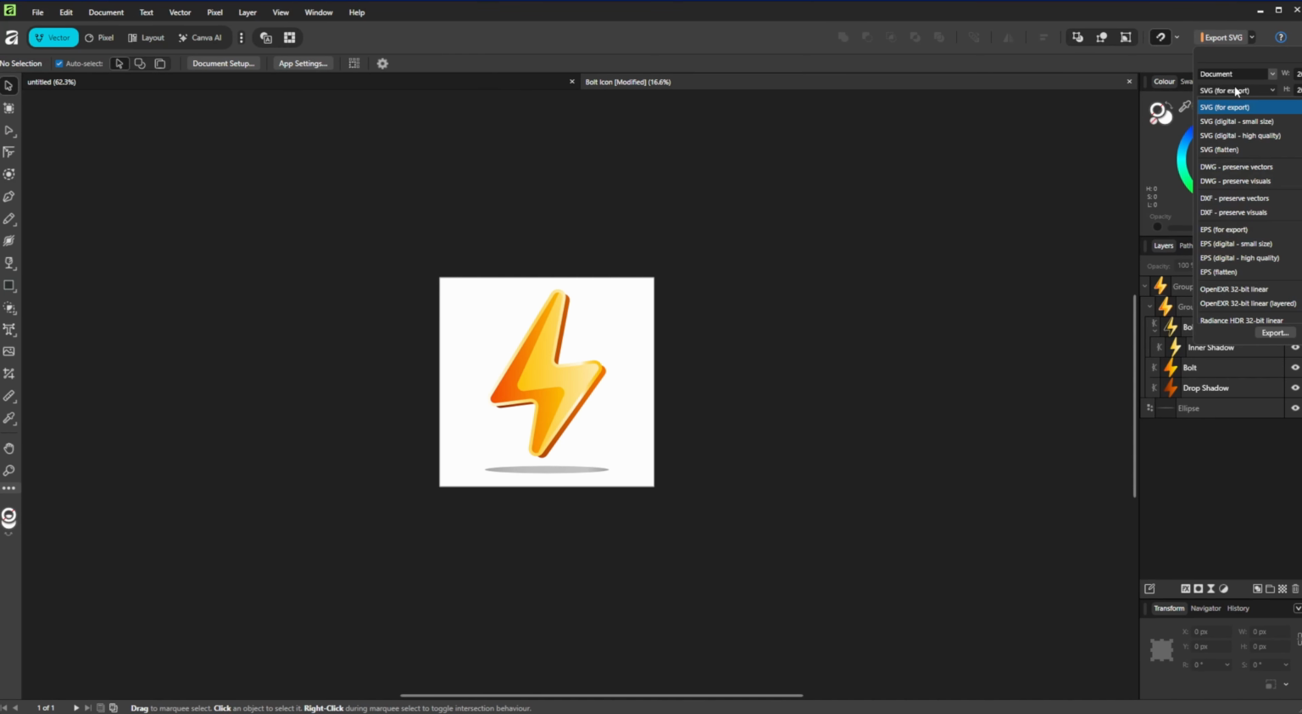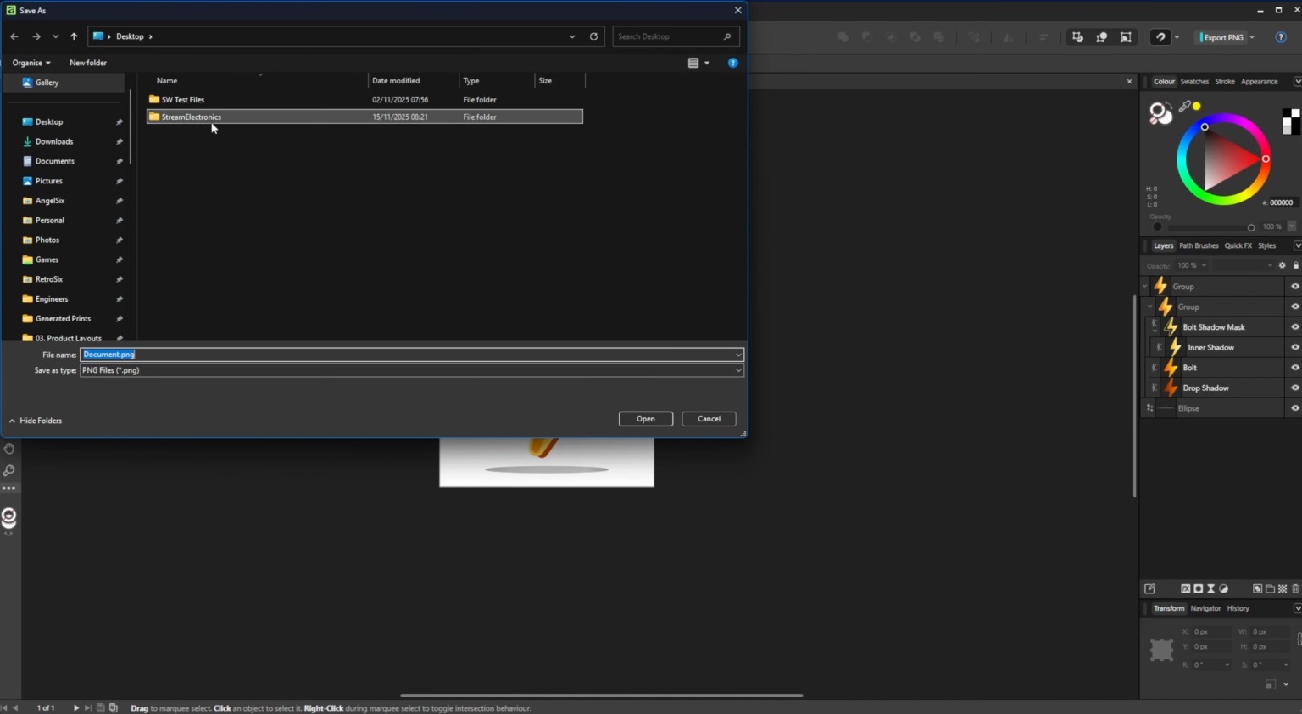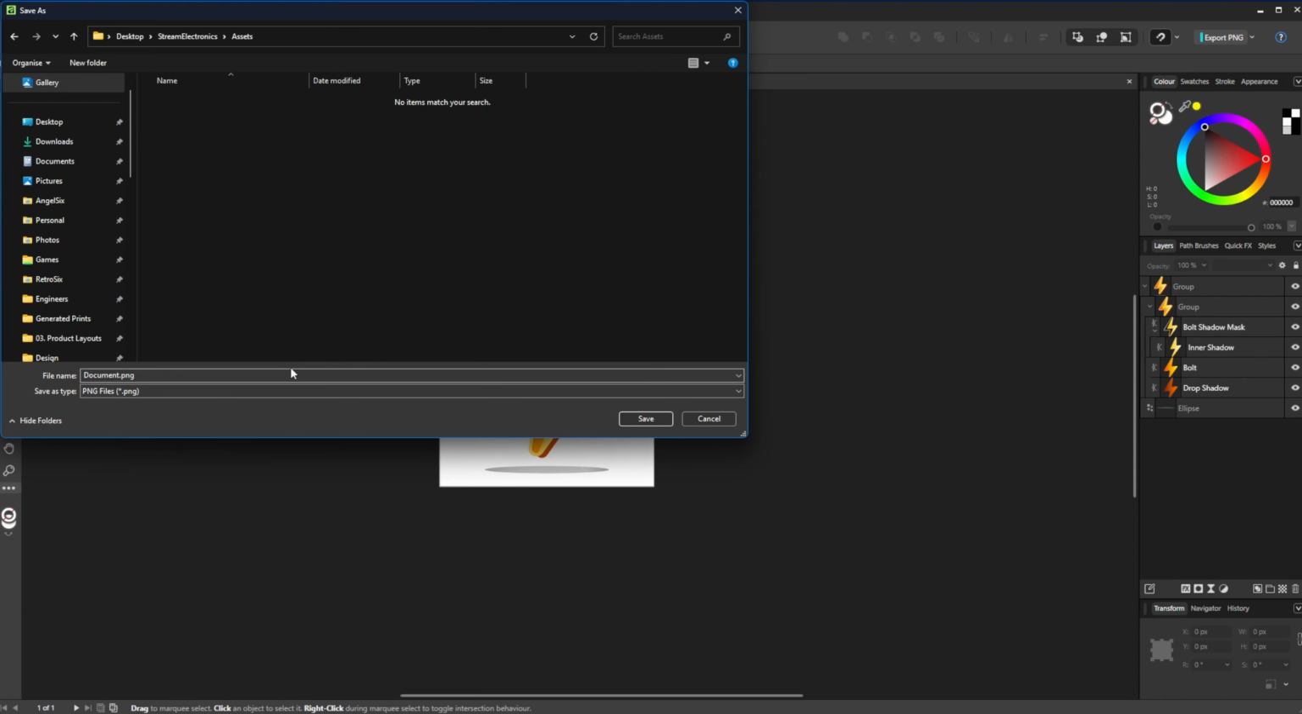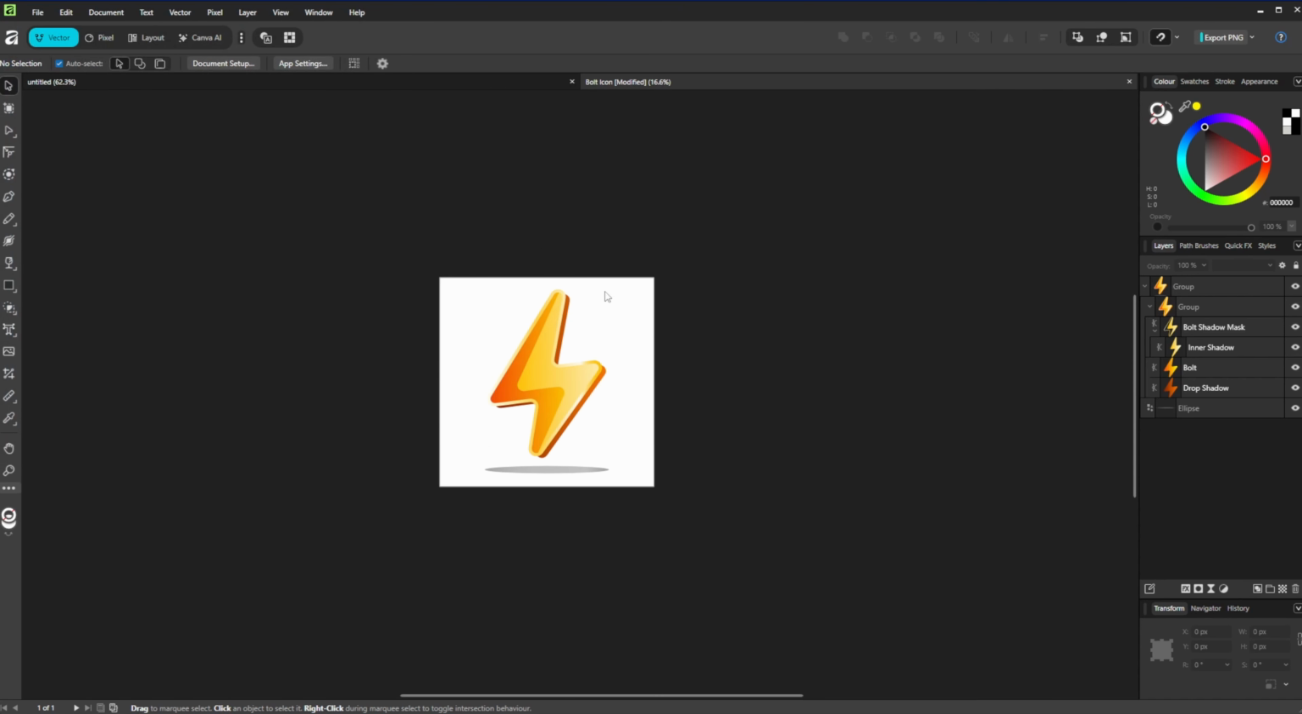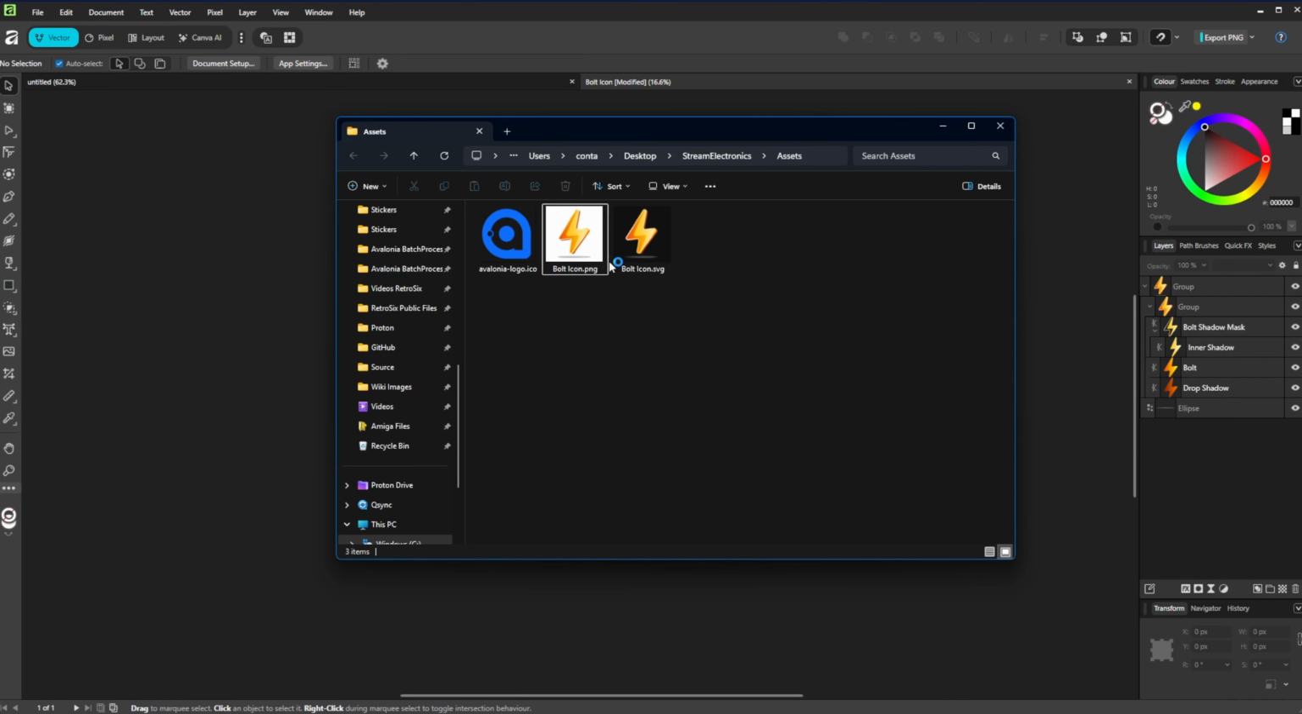So if we go to the export at the top right, change this to, where's PNG? I think it's at the top. Click PNG, everything can stay standard. Just click export. We'll put it in the same place, so in here in assets, and we'll call this bolt icon again. That will give us a PNG, and it's got a white background.